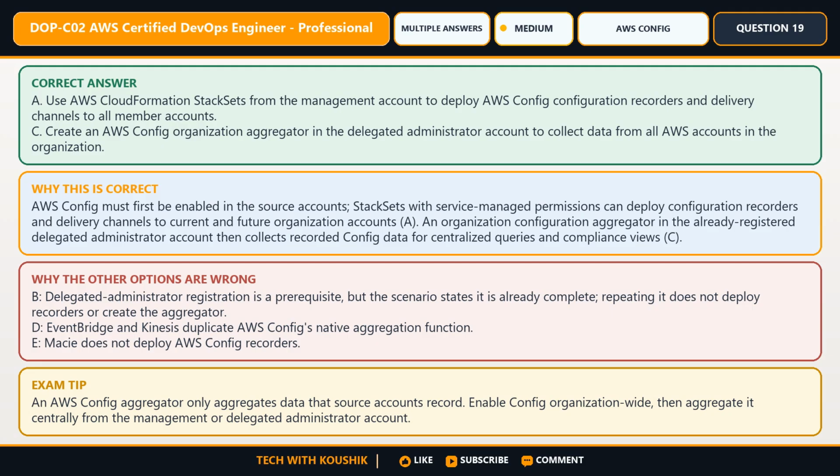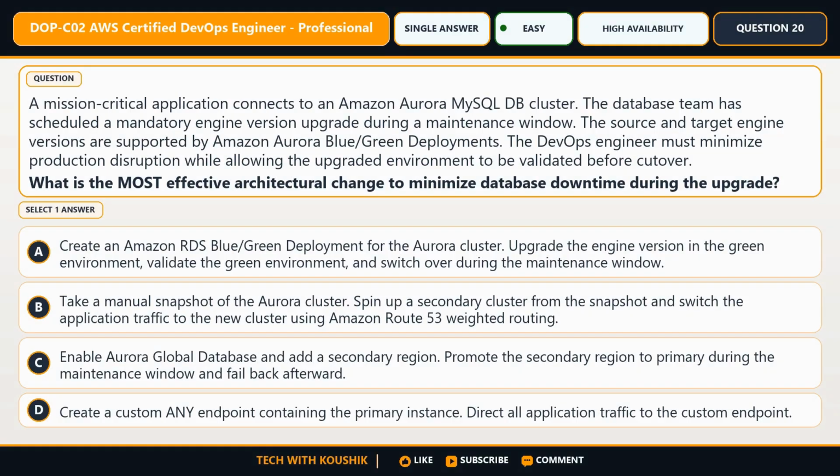The main takeaway is an AWS Config aggregator only aggregates data that source accounts record. Enable Config organization-wide, then aggregate it centrally from the management or delegated administrator account. Now for question number 20.